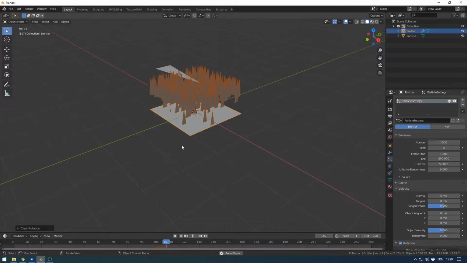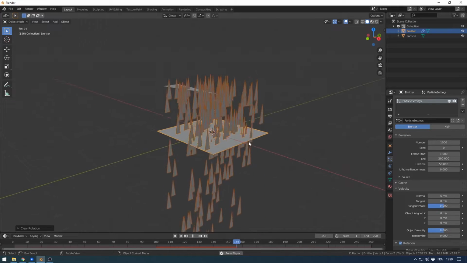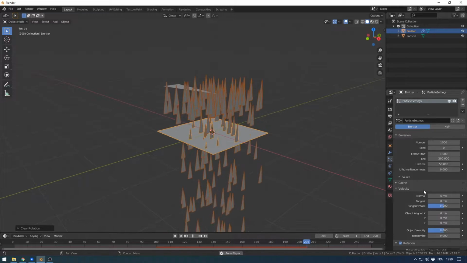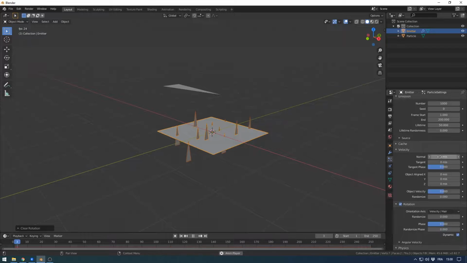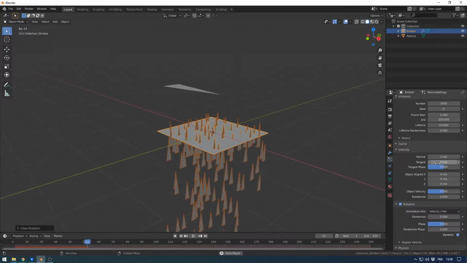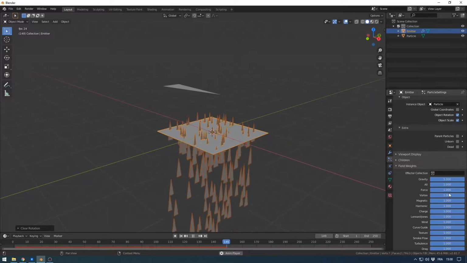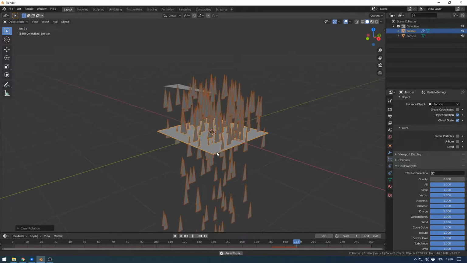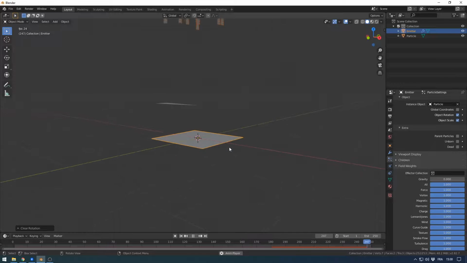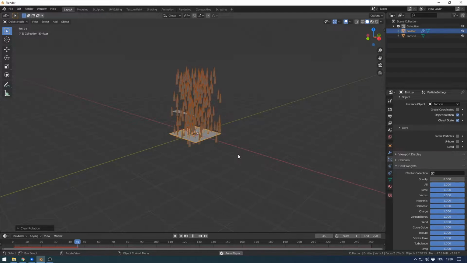Now I will reset the rotation, give a starting velocity of 2 meters per second, and disable the gravity for the emitter. So I have here the particle goes up.